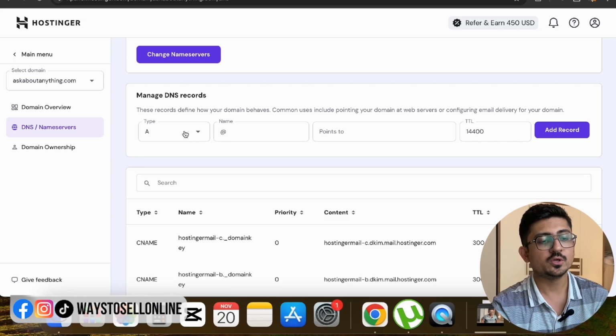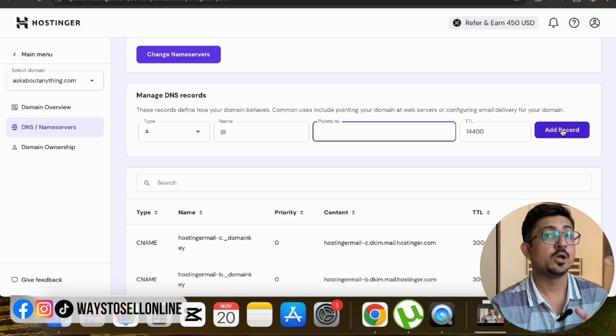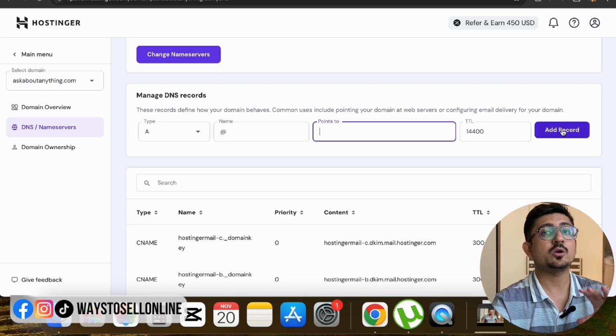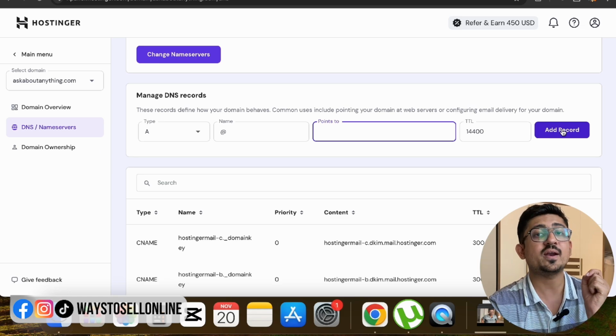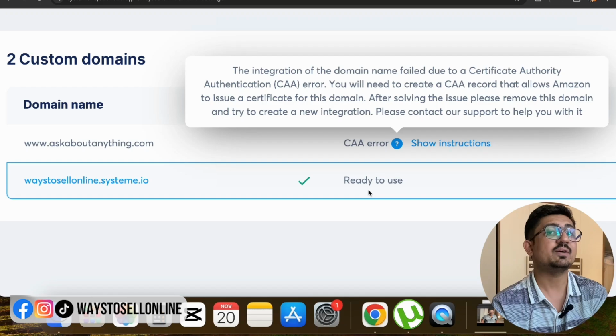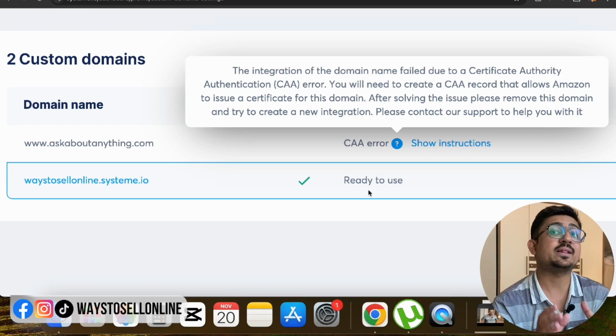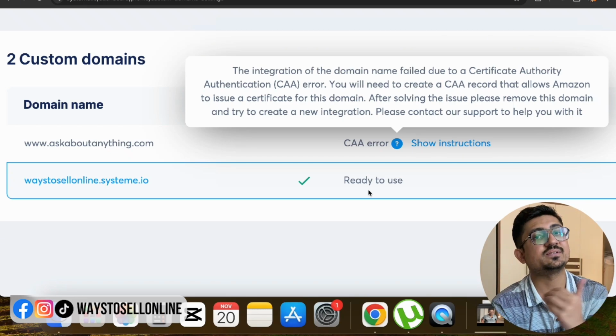In this new record, you have to fill in 3 fields, 1, 2, 3, and click on add record. So just like that, I have to add all of those 10 records here one by one. And then after adding those records, I have to wait for 15 minutes. And then when I go there and click on refresh, I will be able to see this error resolved and this website domain will be ready to use, right? So now let me show you how to add one record, and then the rest of the records you have to add the same way, right?